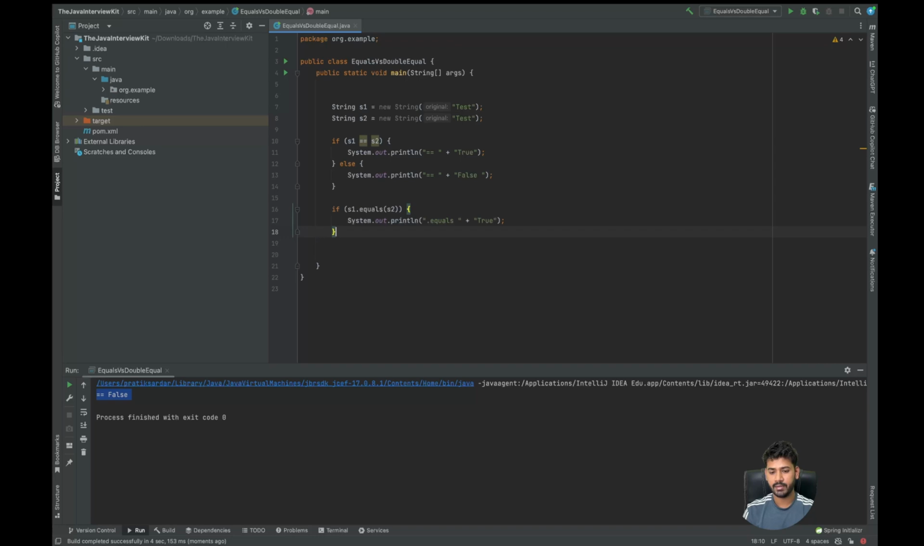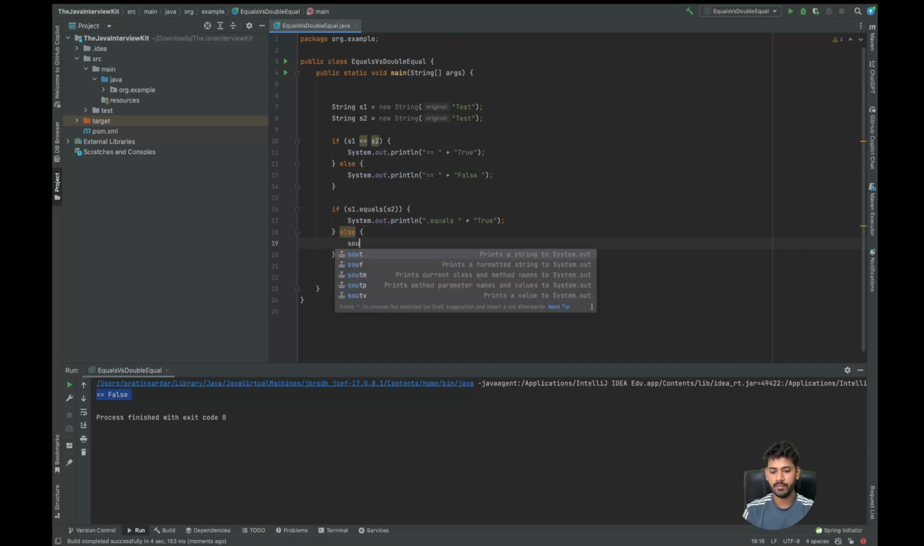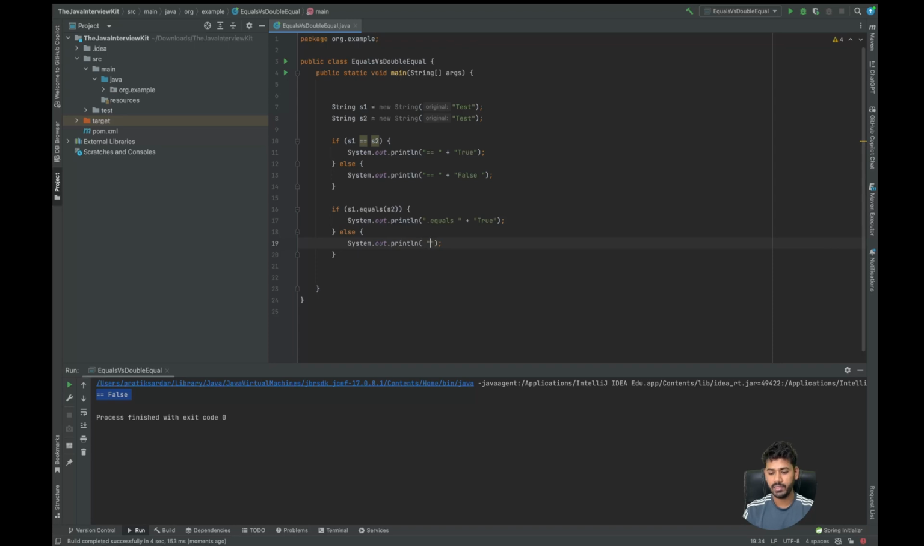what we get. Similarly, in the else part, we will print that we are using the dot equals method and what output we are getting. So let's run it. Now we should get true in dot equals and false in double equals. Yep, we are getting true while using dot equals, but false while using double equals.